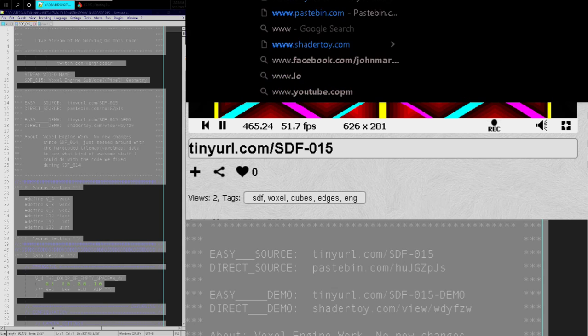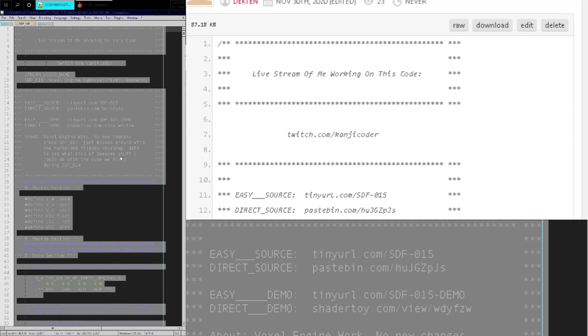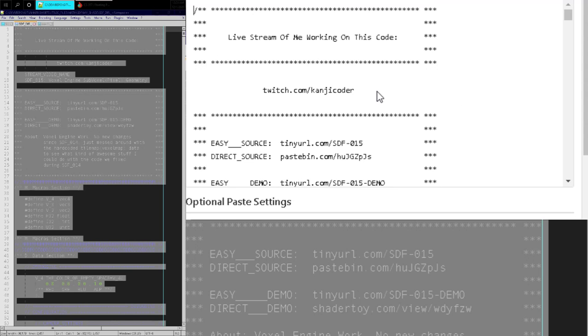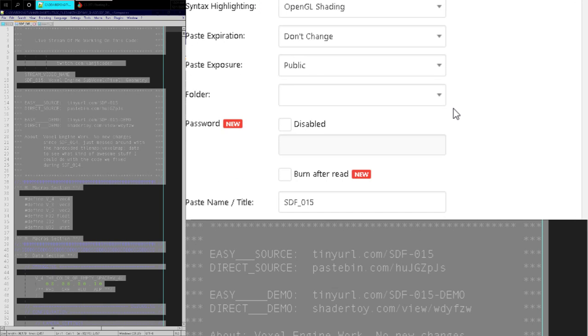Okay, so that's saved there, and then we will go to Pastebin, and we're going to update the Pastebin. www.tinyurl.com/sdf015, and that's going to take us to the Pastebin for this, and we're going to update the source code there as well. And we're going to hit edit, and we're just going to paste the new version of the code. And that looks good, so we'll just hit save changes.